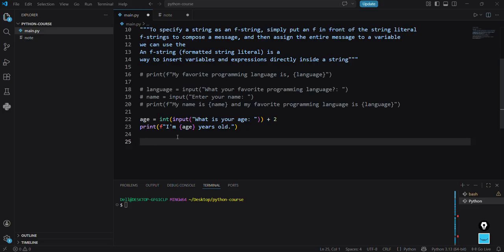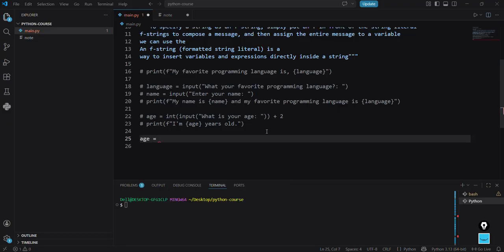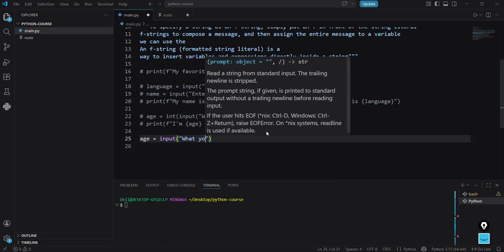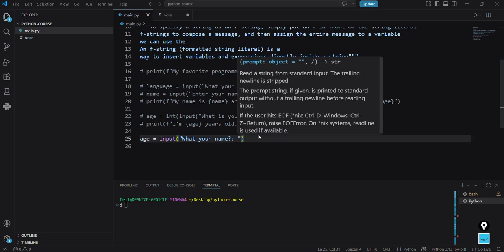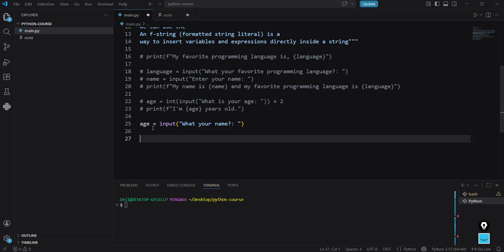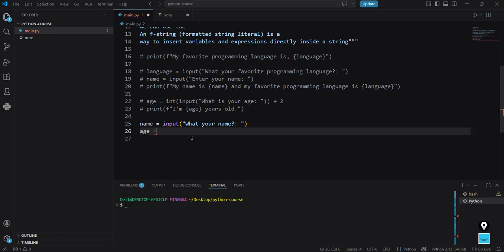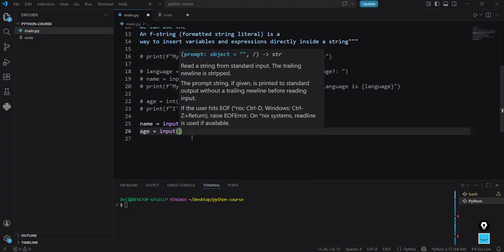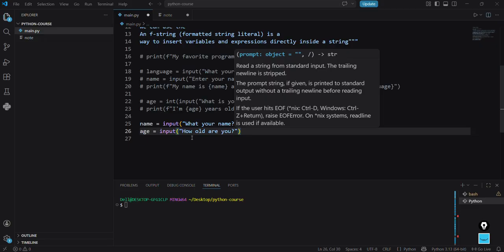Okay, now let's do something fancy, something amazing. Let's make it interesting. Let's make it interactive. Let's say input, and we can say, hi, what is your name? And then after that, I'm sorry guys, I put age for name. What is your name? And then after that I can put age. I can type input, how old are you?